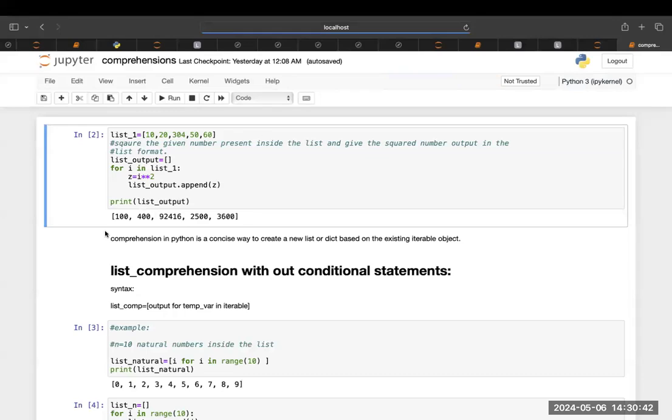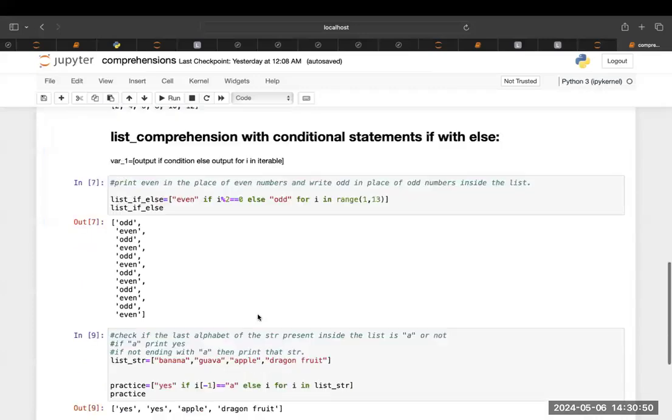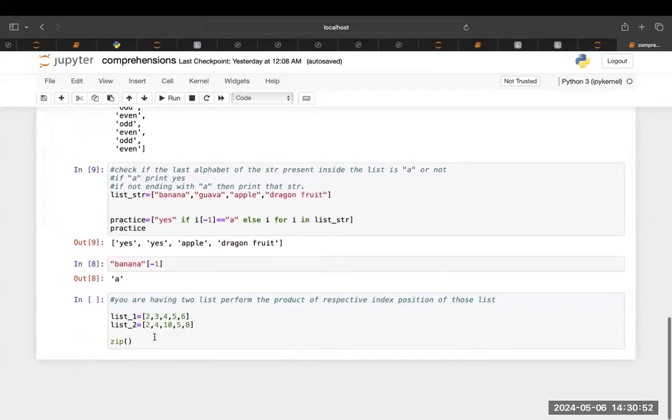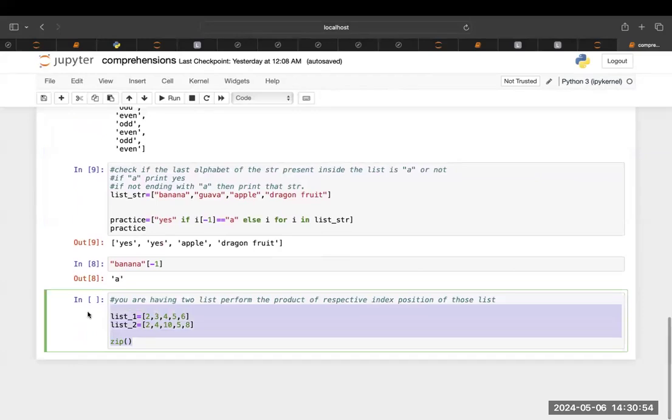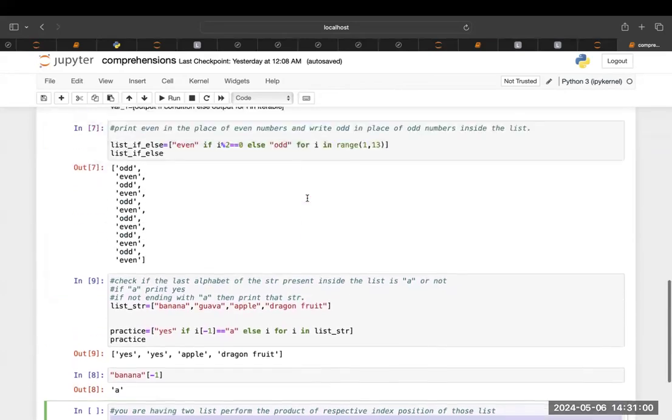Okay. So let me give you a brief overview of what we have covered till now, and then we will be starting with the new topic of today, which is dictionary comprehension. Let me scroll this down. I can see that I have also given you one homework. So we will solve this homework first and then later jump into the dictionary comprehension.